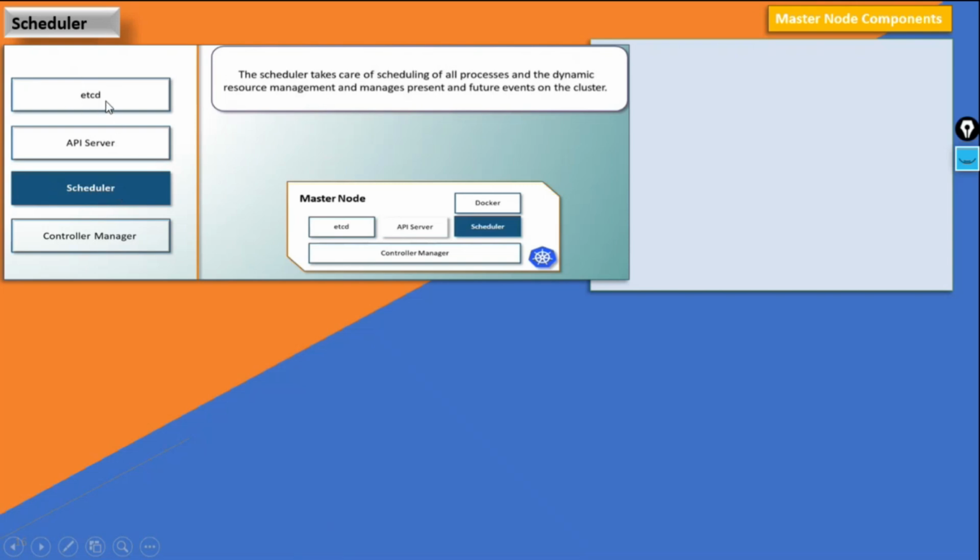etcd has a particular function which the API server does not need to do, but the API server will give instructions to the scheduler, etcd, and the controller manager.